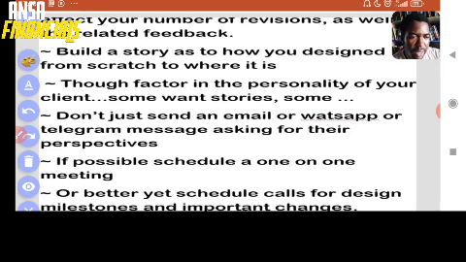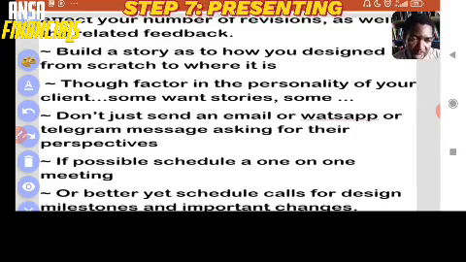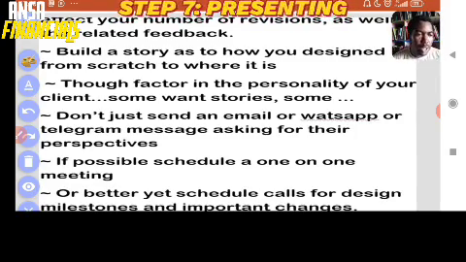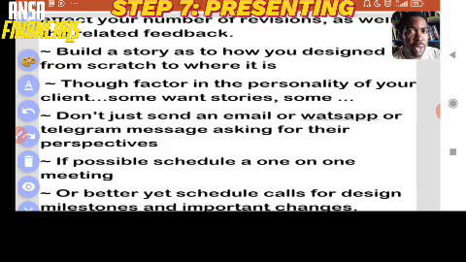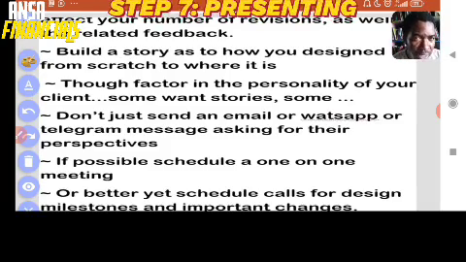The first step, that's step 7 now, right? So that is presenting. Step 7, presenting. Feedback phase. All right. So now the way you present your work will affect your number of revisions as well as the related feedback you get from your customer. The way you present it matters a lot.